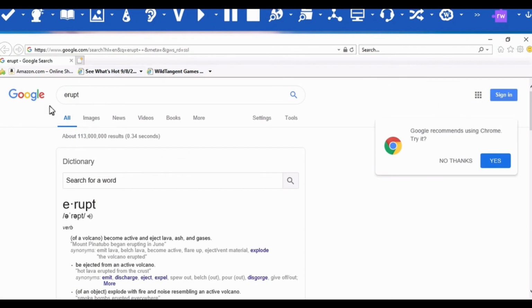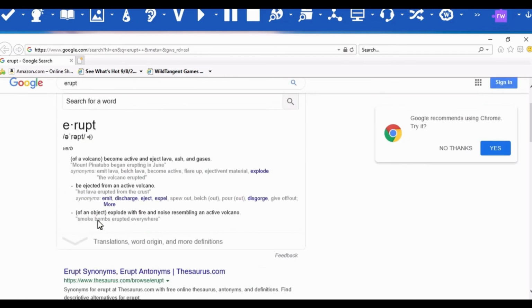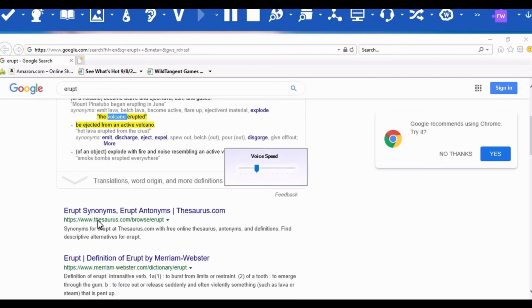When you click on the fact finder, I had a word highlighted and I clicked on fact finder, and it gives me definitions. It gives me a thesaurus. It gives me a definition from Webster.